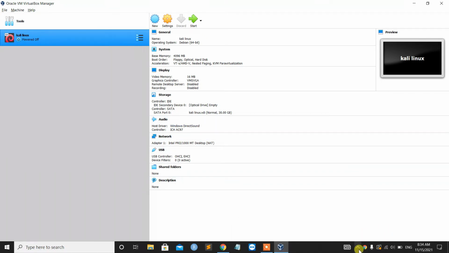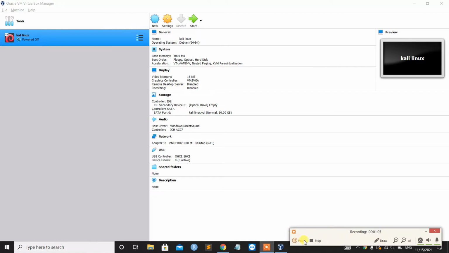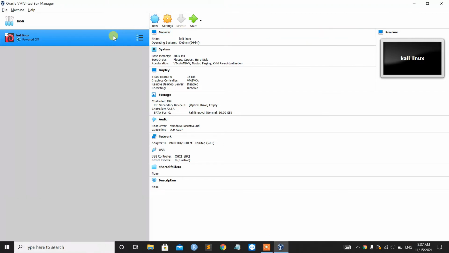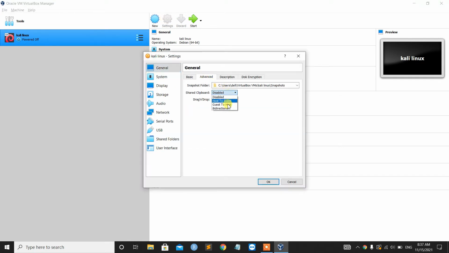But before starting the virtual machine, we have to make some important changes to it. Just select the Kali Linux virtual machine and click on the Settings option. Now under the General tab, go to the Advanced option. Just select the bi-directional option under the Shared Clipboard and drag and drop. This will enable you to share data between Windows and Kali Linux easily.